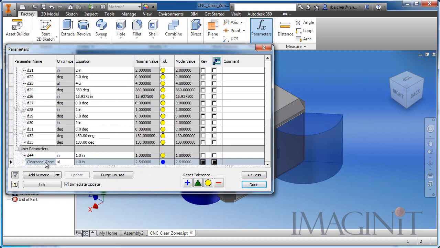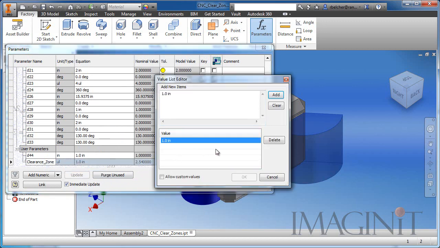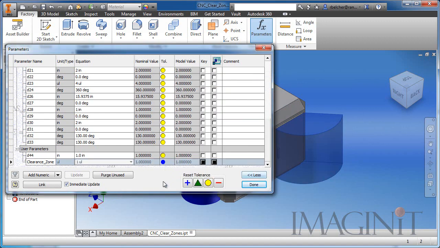Now I need to establish the values. So I'm going to right click on it and make it a multi-value parameter. I'm going to delete the default value for 1 inch, and I'll simply type in the number 0 and the number 1, and I'll add those to the list. In this example, 0 will mean turn the clearance zones off, 1 will mean turn them on. I'll click OK, and we've established the clearance zone.